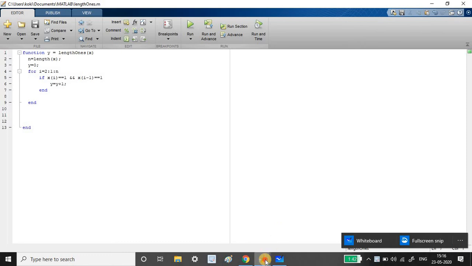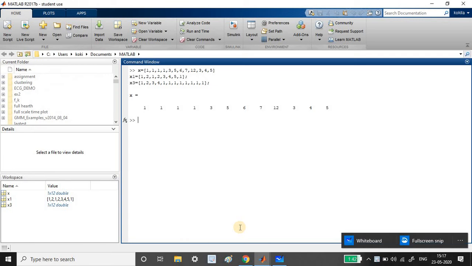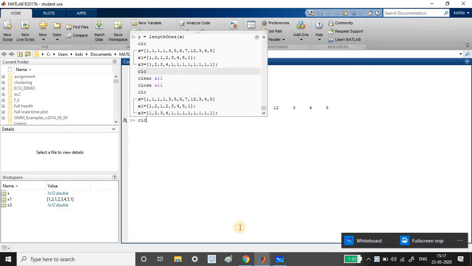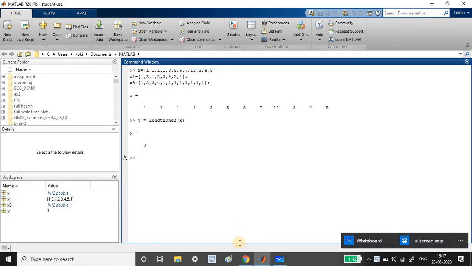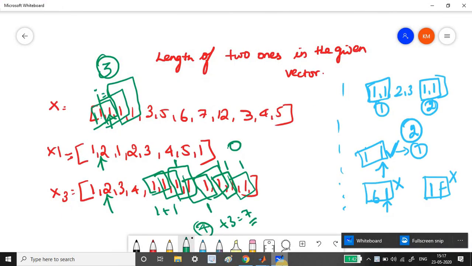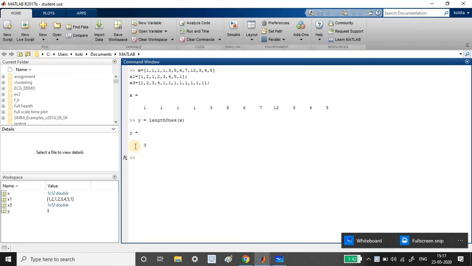Now let us get into the command window and check the answers. Let us pass the first vector to the function. What we calculated by hand is 3, right? Yes, so here also 3.